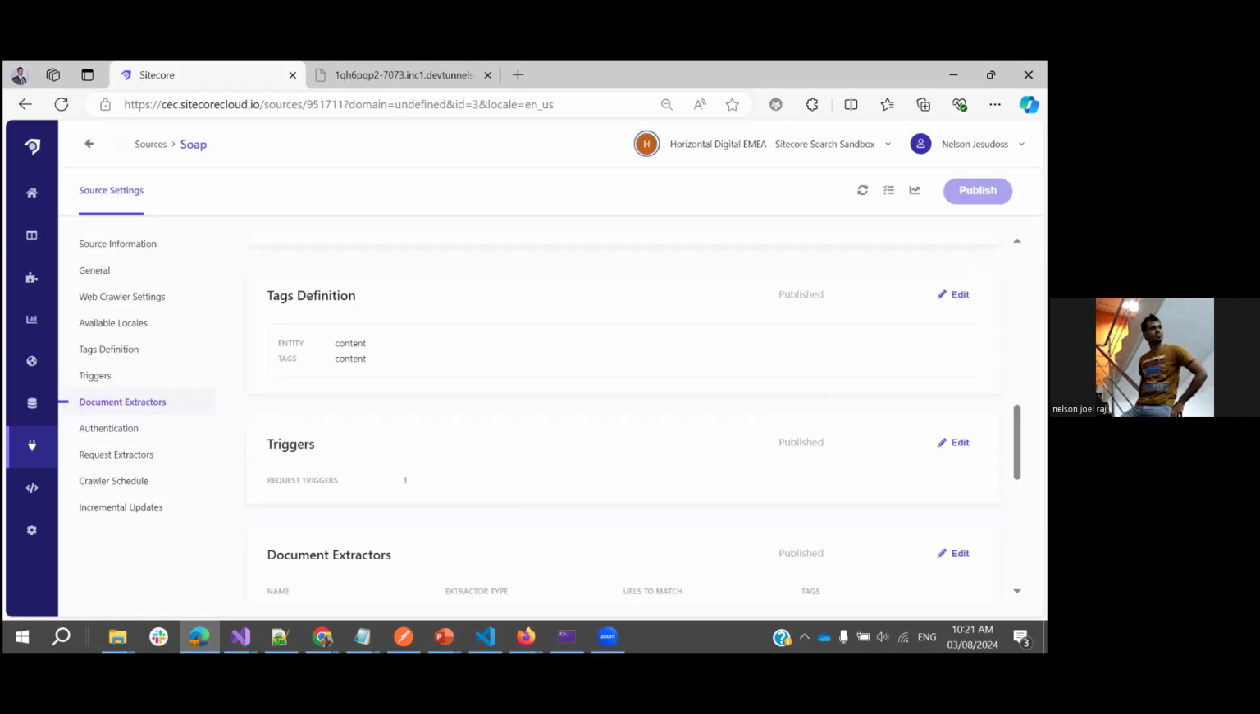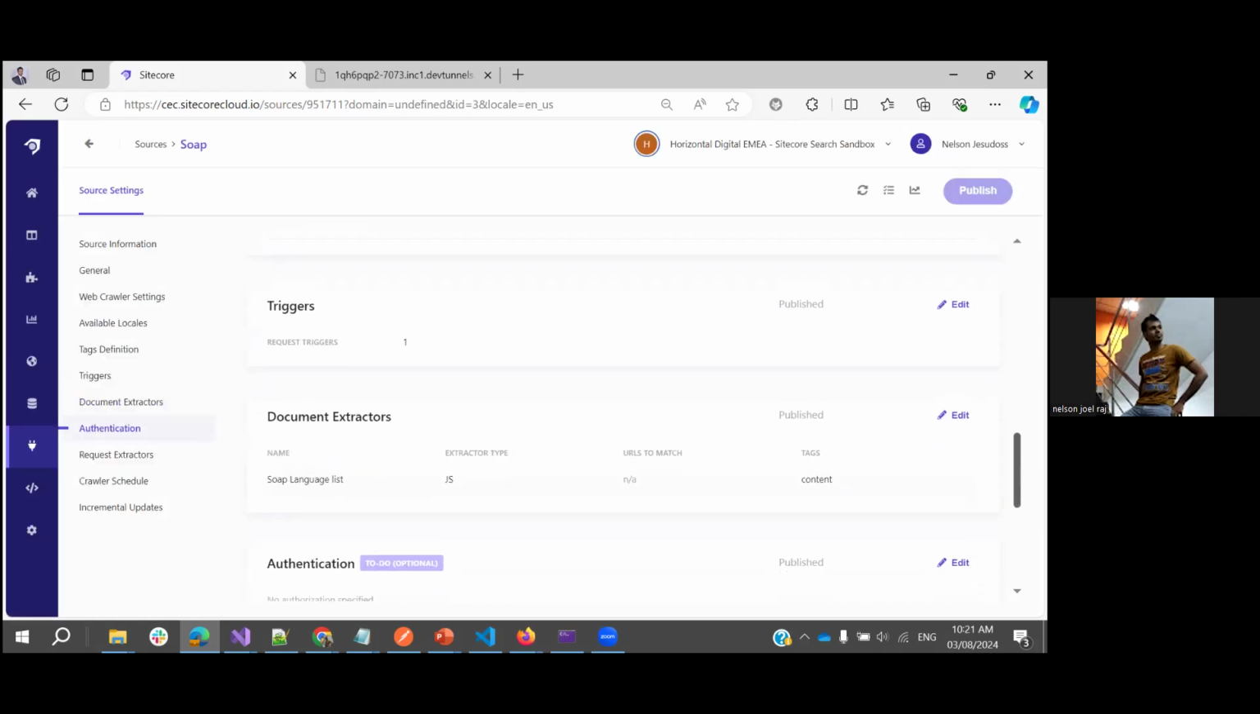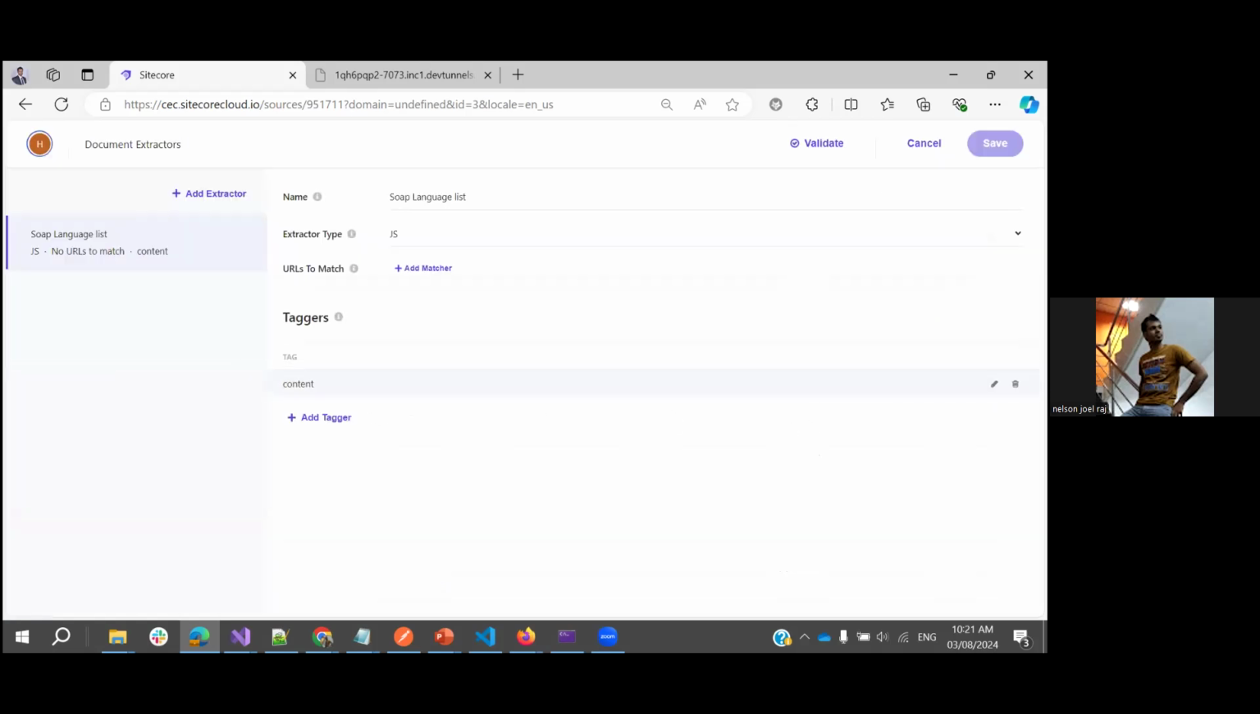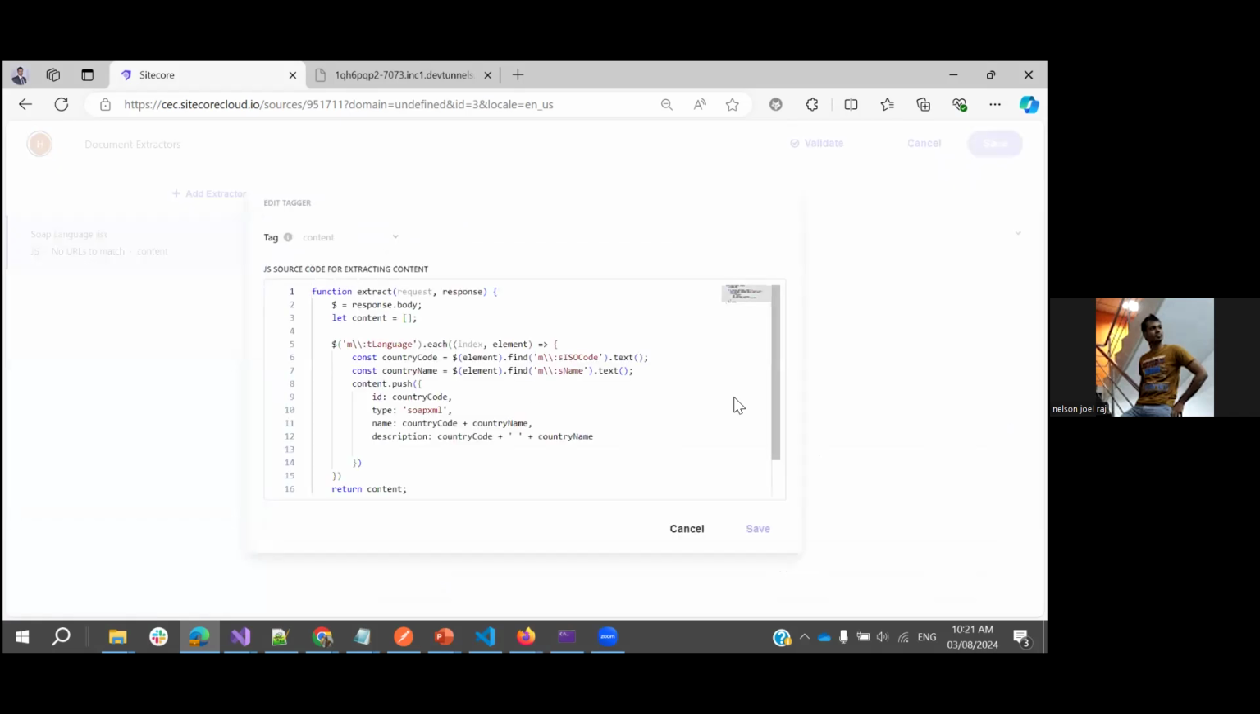This tag will be used for us at the time of creating our document extractors. So here in the document extractor for the SOAP API, which we're discussing right now, I'm using a JS extractor type. Again, I can go with XPath or CSS, but for this, JS is more useful for me to manipulate the data very easily. So I actually went with this one.